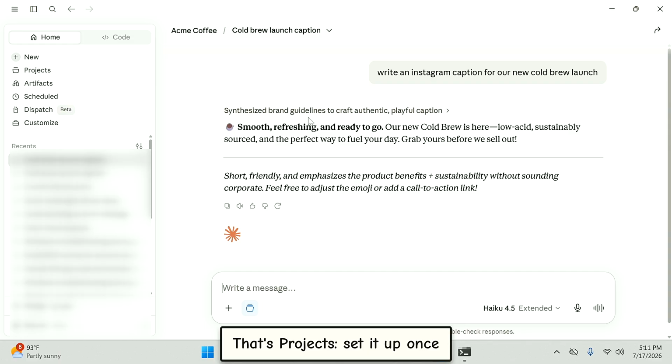That's projects. Set it up once, and Claude stops starting from zero.